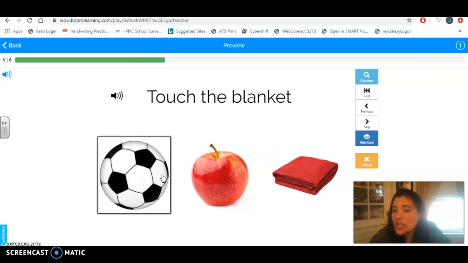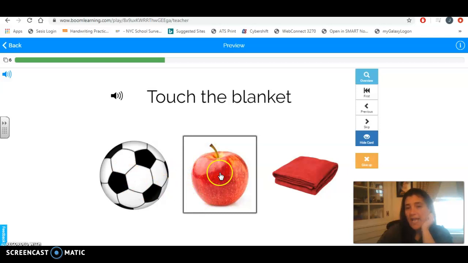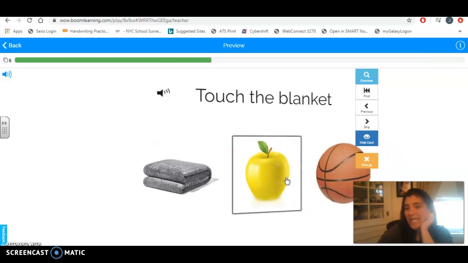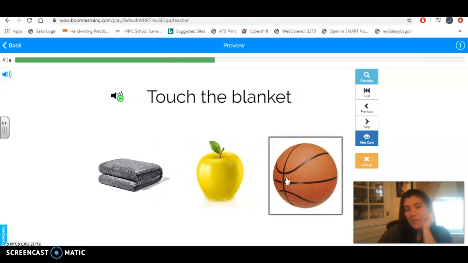Okay, now we need to touch the blanket. Where's the blanket? This is a ball. This is an apple. And here's the blanket. Where's the blanket in this picture?